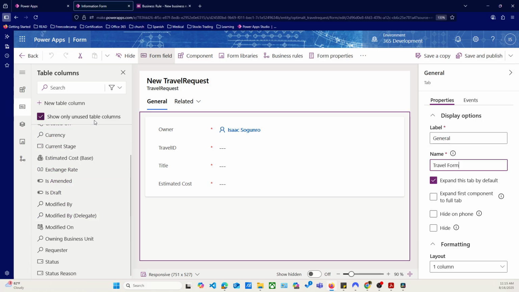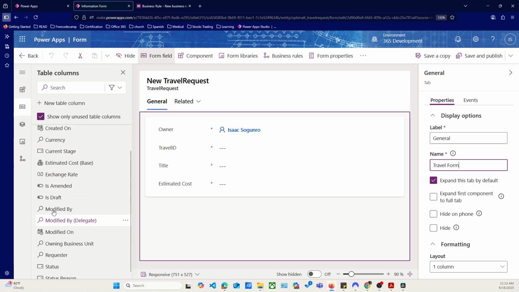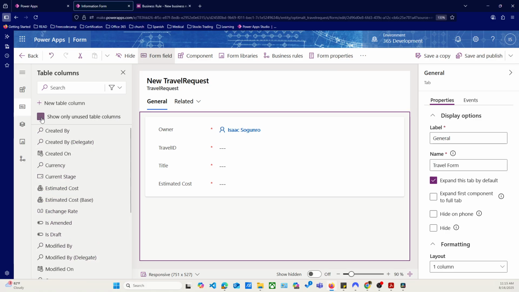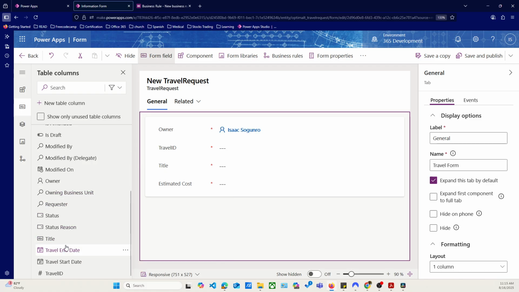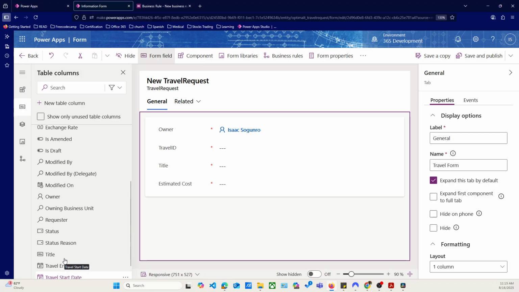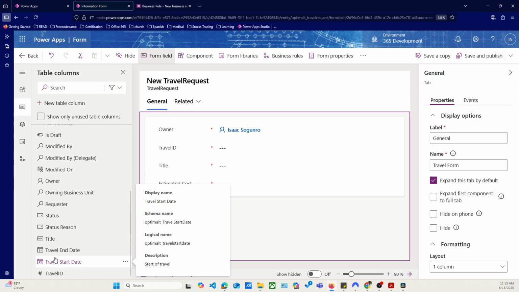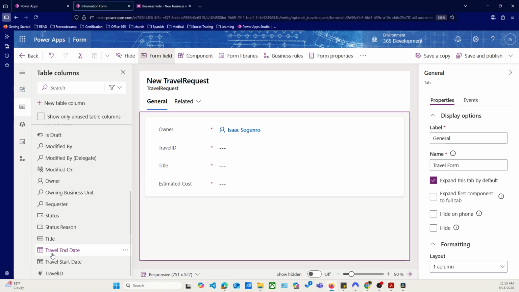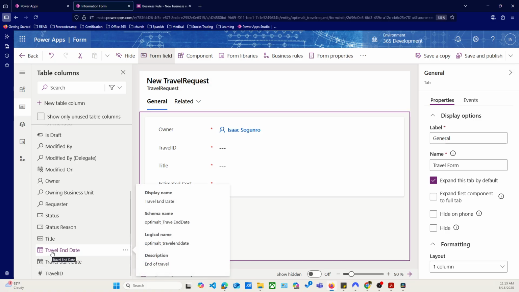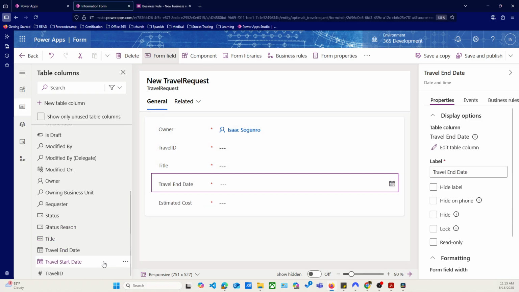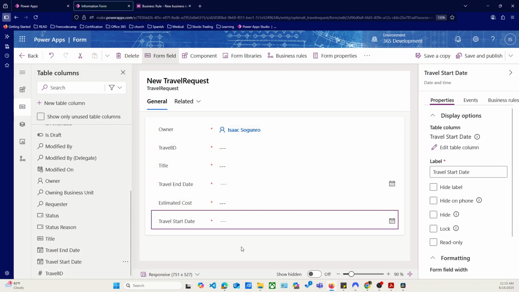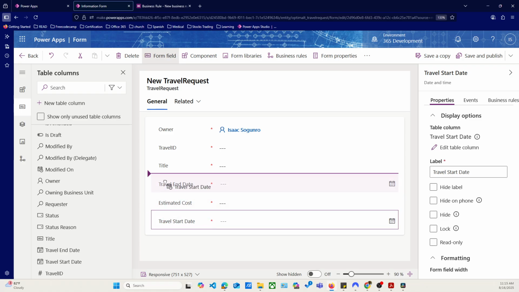So this says show only unused table columns. It took me a while to figure out that I need to uncheck this to see all of my different columns. So these are some of the default columns and some of the columns I created when I created my travel requests table. So I want to add these two columns, which will become fields in my form. So I'm just going to do this and do this. You can just drag and drop, and you can move things around really easily.